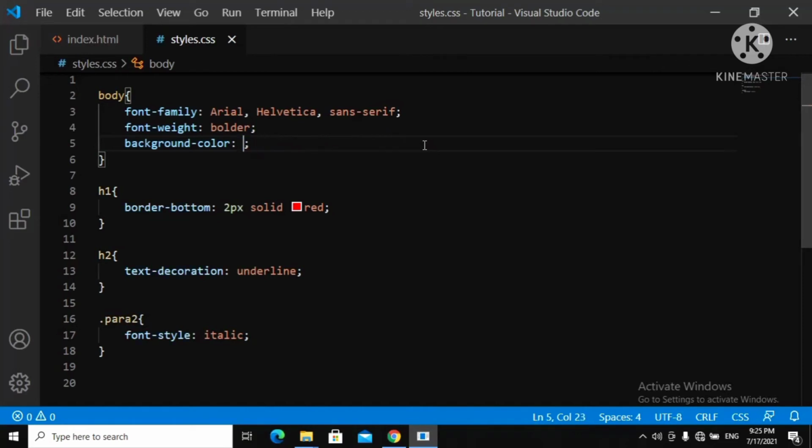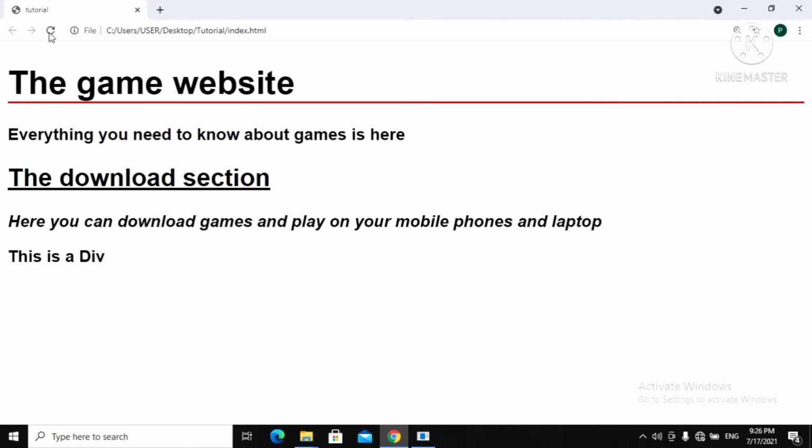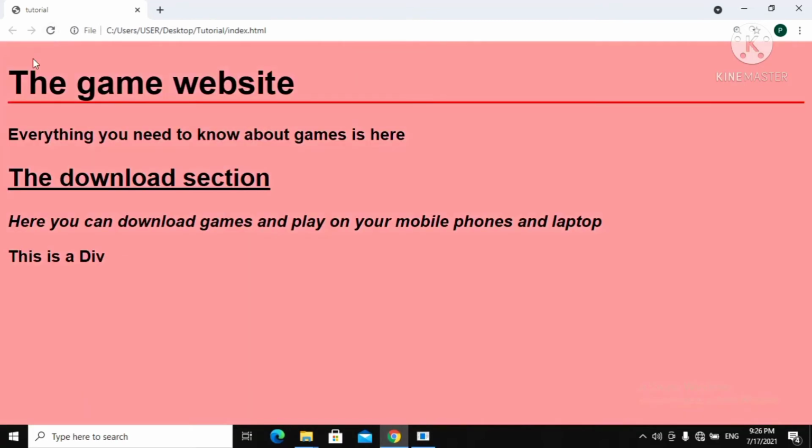Now let me show you an example of the hex code. For the hex code, you use a pound sign, and I have this color here, so let me use it. Use a pound sign, F99. Now let's refresh this. You can see now we have a background color for our website.